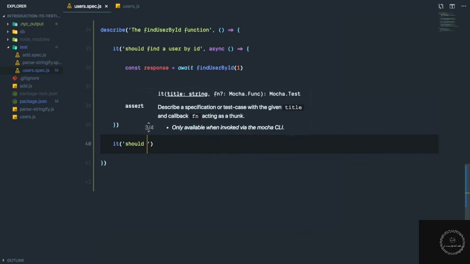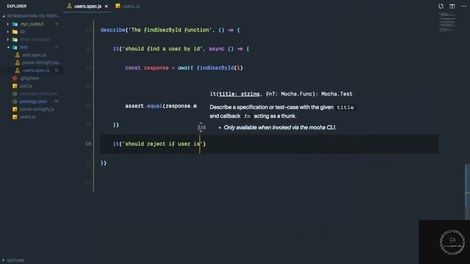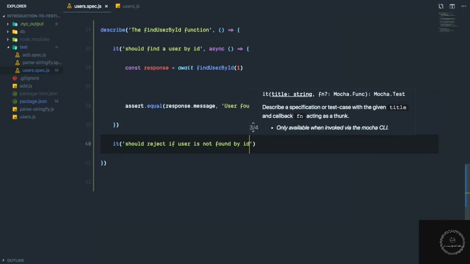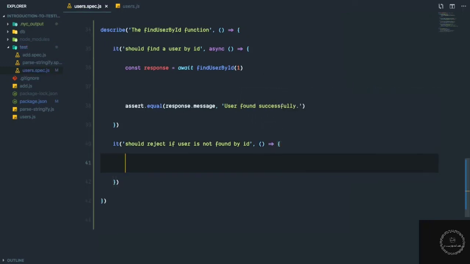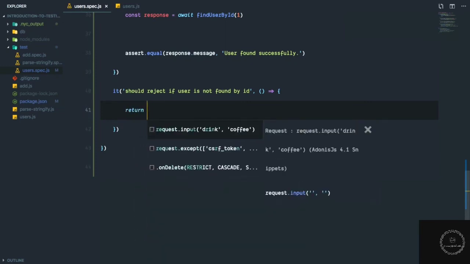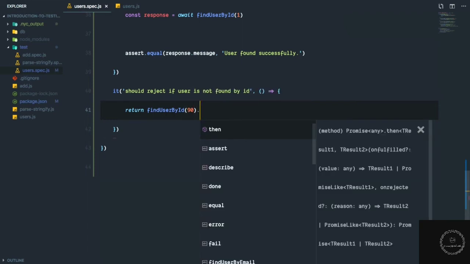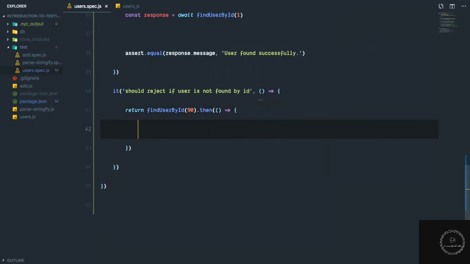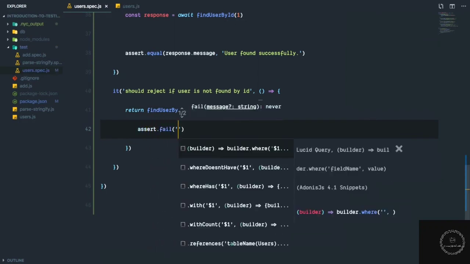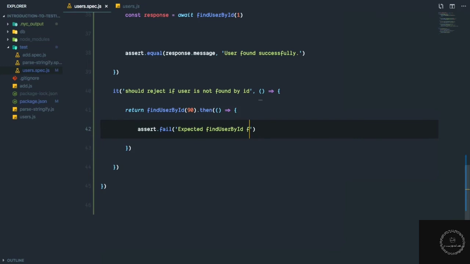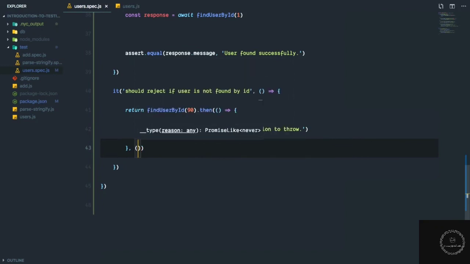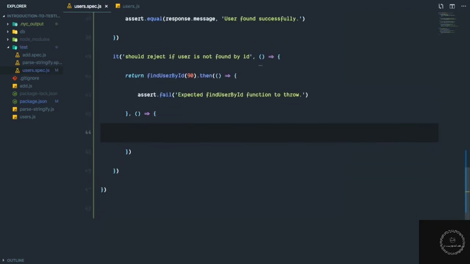So we're going to say it should reject if user is not found by ID. And how do we test rejected promises? We return the promise, and we'll pass in 90 because we know the user with ID of 90 does not exist in our database. So we are going to return findUserByID.then, and if it doesn't throw, we are going to assert.fail "expected findUserByID function to throw". And the second argument to the .then is going to be a function that handles the real assertion.